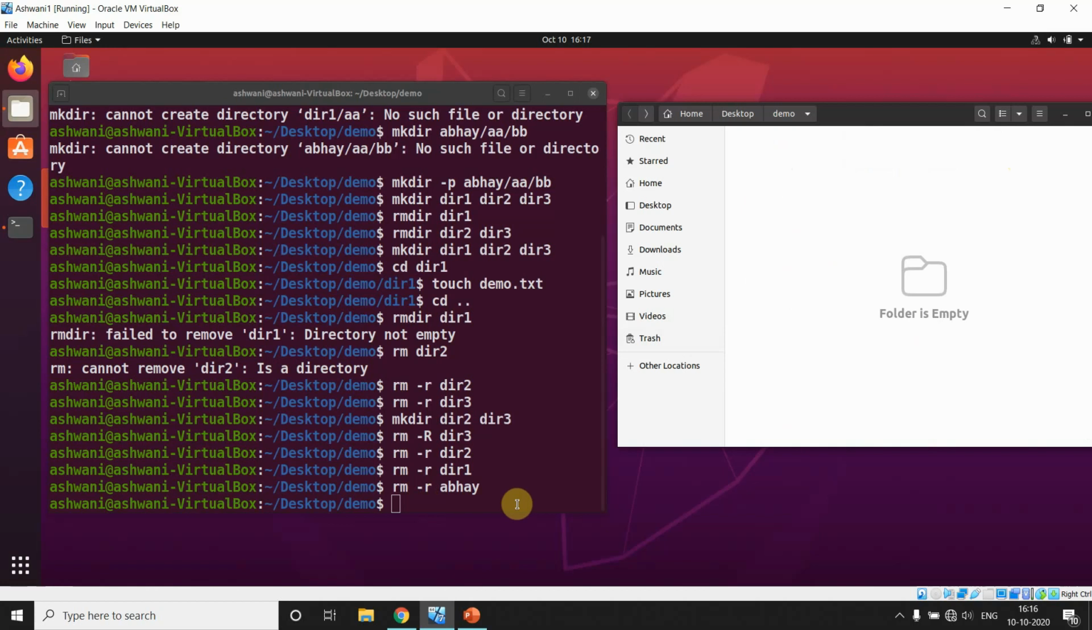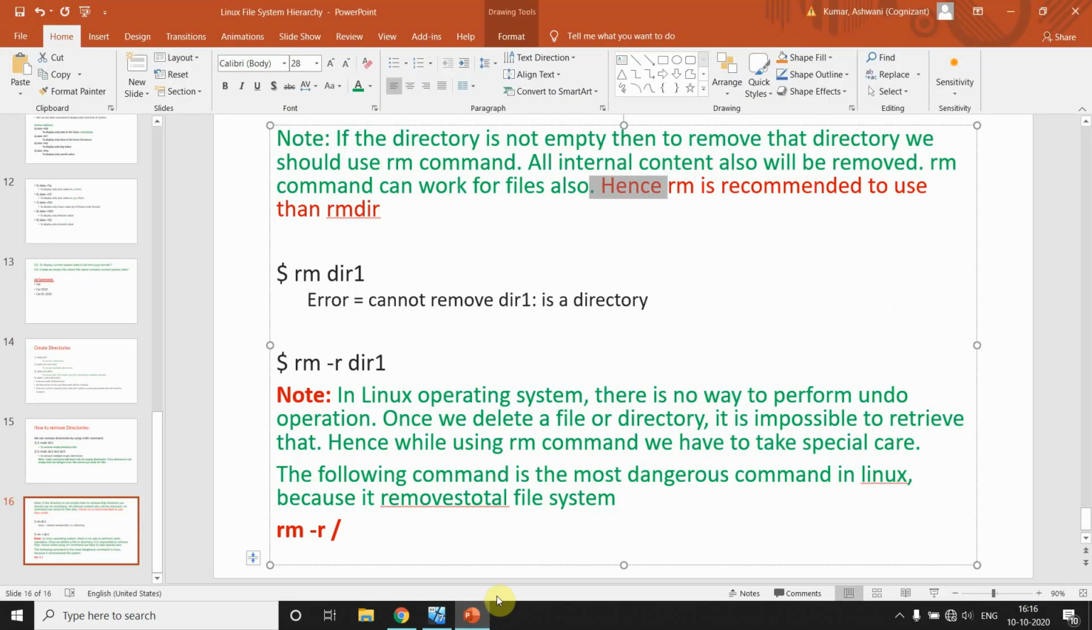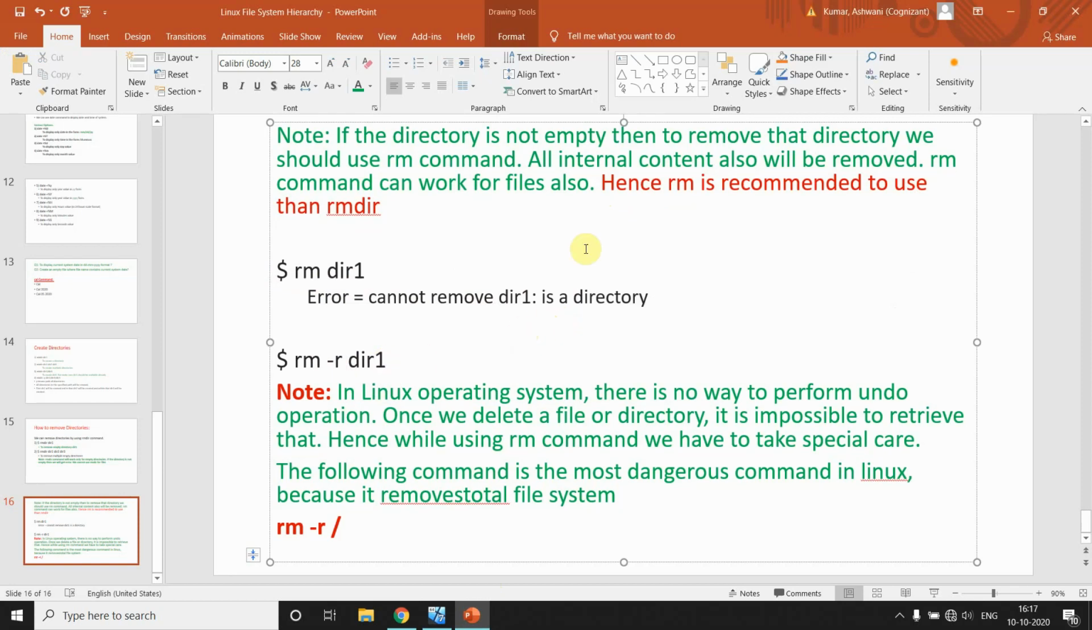And there is a most dangerous command in this operating system. Let me show you this. So I have written here: hence it is recommended to use the rm command over rmdir. And if we use rmdir without the -r option, it will show you the error that it is a directory. And if we use rm -r dir, in the Linux operating system there is no way to undo. So once we delete a file or directory, it's impossible to retrieve. Hence, while using the rm command, take special care.